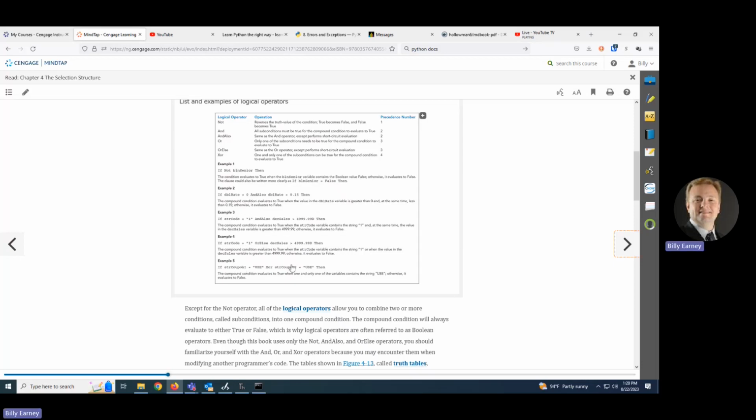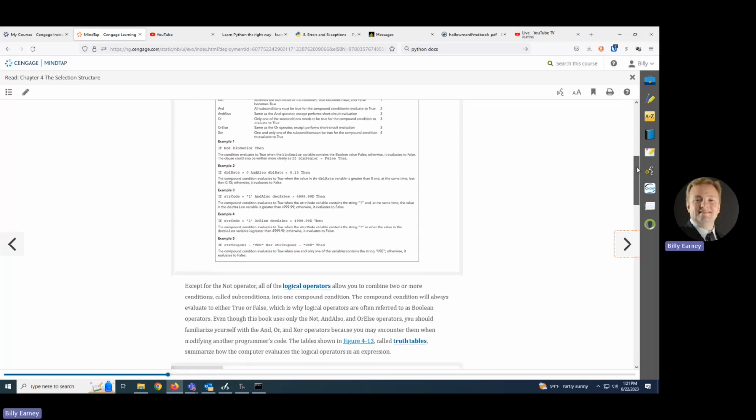And in the fifth example, we're looking to see if the string coupon is equal to use or the string coupon2 is equal to use. So in the XOr, only one of these two should be true for it to return true. The XOr is the one that I probably use the least out of all of these. And you'll probably find that as well.